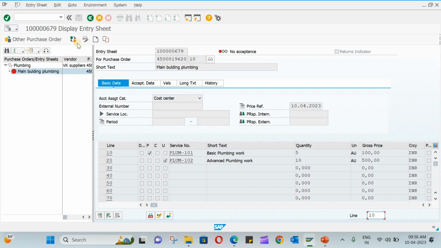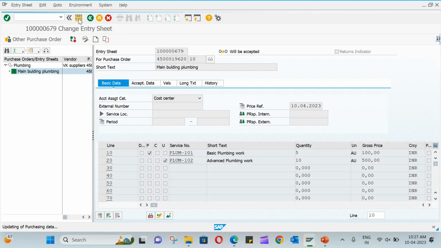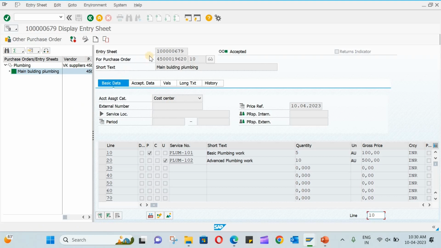Now once it is created, we need to approve this. To approve, click this from display to change. Now you can see the service entry sheet is saved and the acceptance document is posted. Now this entry sheet is saved. We have to go for invoicing. So you have to copy this entry sheet. Now go to my row.